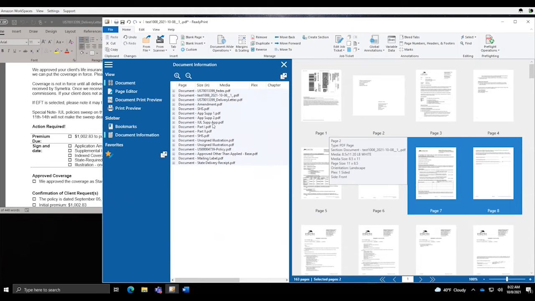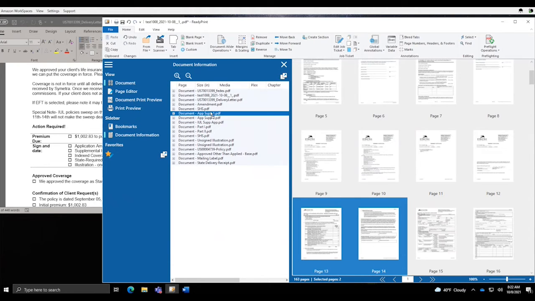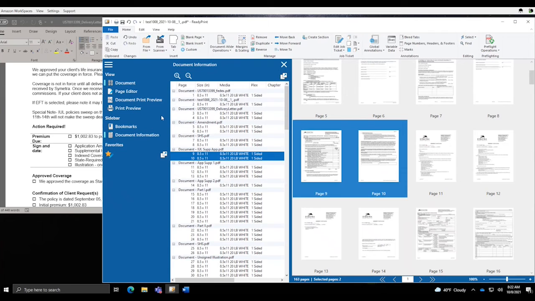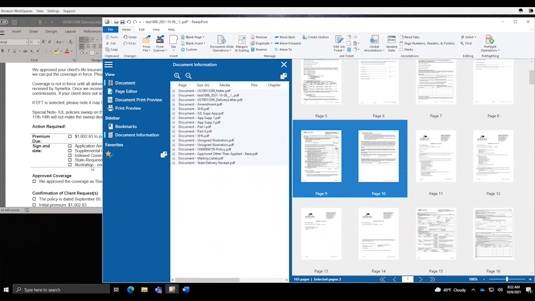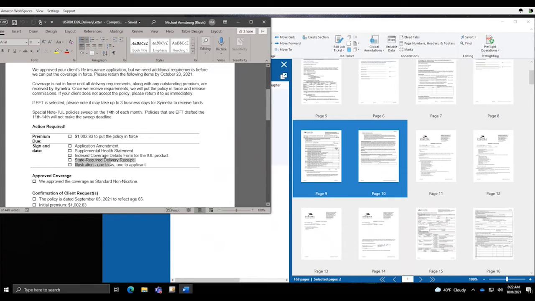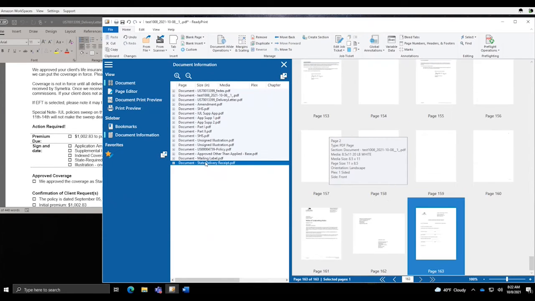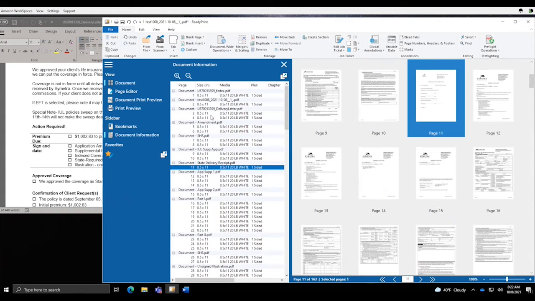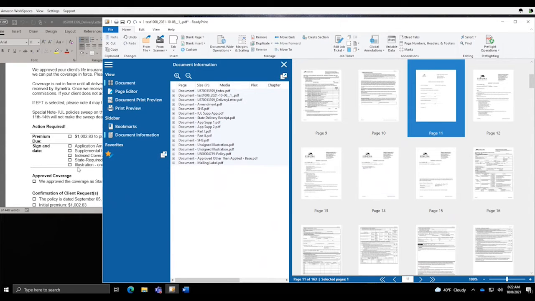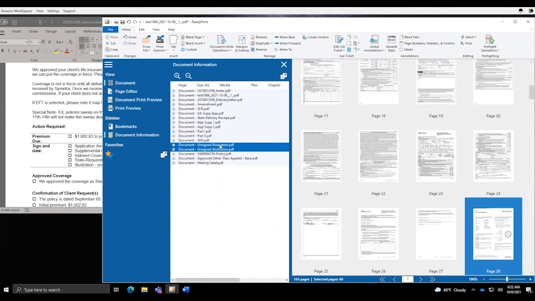Oh, I'm not seeing it. Oh, there it is. Okay, IUL, right underneath the SHS. Collapse. The state required delivery receipt is right there. Move that right underneath the IUL. Collapse. And then there are our 2 illustrations. So I'm going to grab both of those, move them up right underneath the SDR.